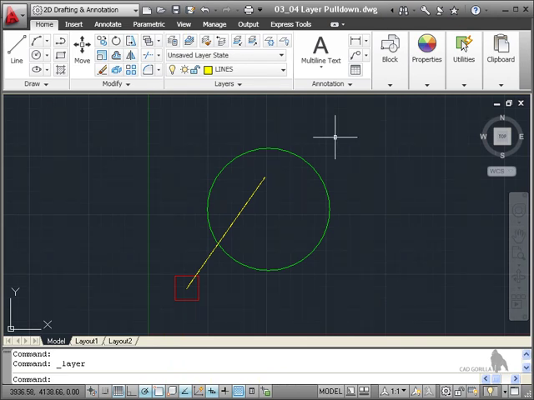Now you can also switch layers on and off and freeze and thaw them. There is a difference between the two. If you freeze a layer so that it's not showing on the drawing, it will not be considered when the drawing is regenerated. However, if you switch a layer off and it's not showing on the drawing, it will be considered when the drawing is regenerated.